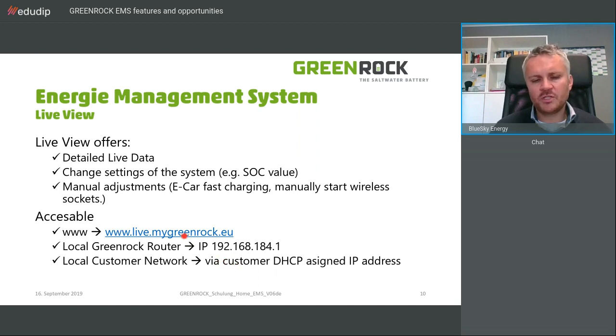The normal way would be just really to go over the internet and access the live view of the Greenrock system. You can see in there the detailed live data. That's really live data where you can see that. And of course, in there you can also make changes of settings into the system.